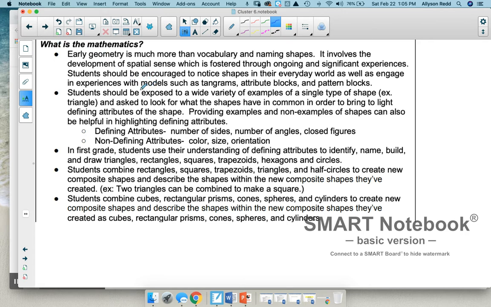Okay, so this is so true. Early geometry is much more than vocabulary and naming shapes. It really has to do with spatial sense and spatial awareness. I know this doesn't seem too important in the grand scheme of the work that you've done all year, but it is, because this is sort of a real world skill, right? Really developing and being able to see how things are laid out. Engineers have a really good spatial orientation, spatial sense. So this is important in the grand scheme of things of life.